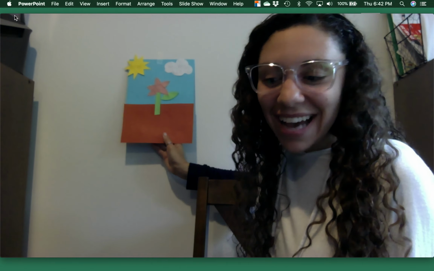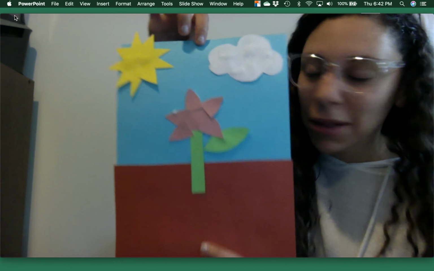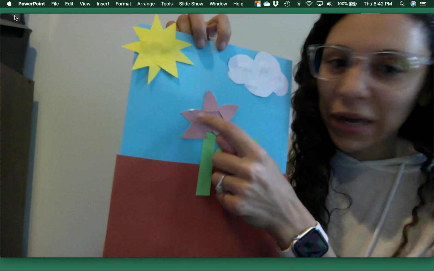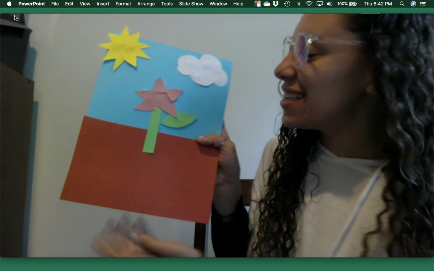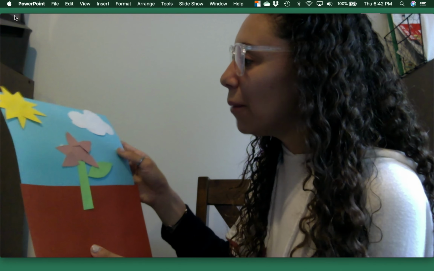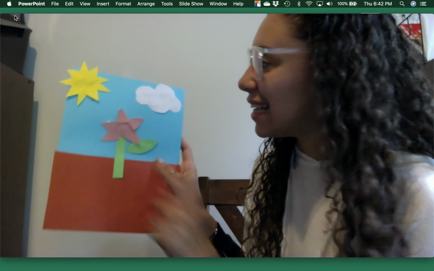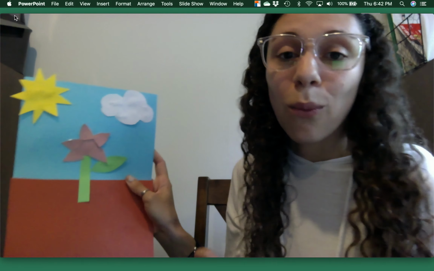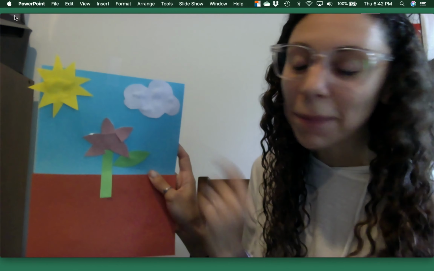All right, I'm going to go ahead and take this off my wall now, so you guys can see it a little up close. I have a little bit of glue here. If that also happened to you, that's okay. No worries, it'll dry. All right, so let's see, we have plants need soil, they need sunlight, they need water. So we have our cloud here, but let's go ahead and add some raindrops underneath.